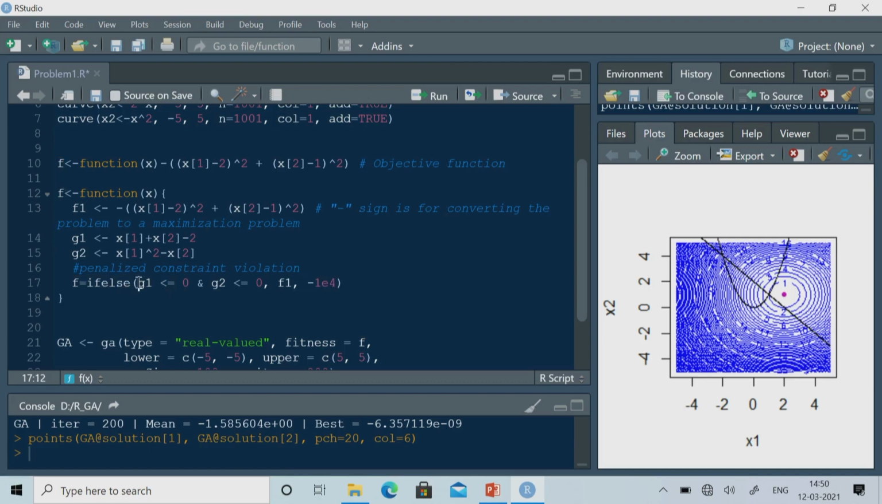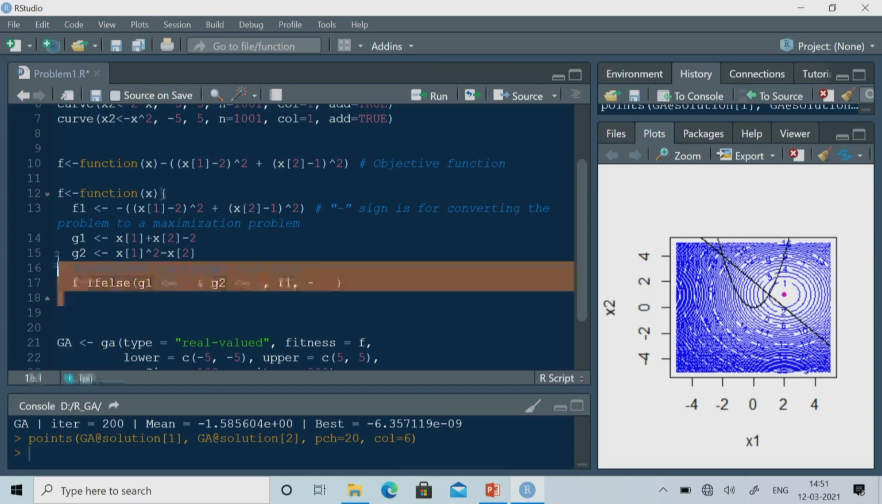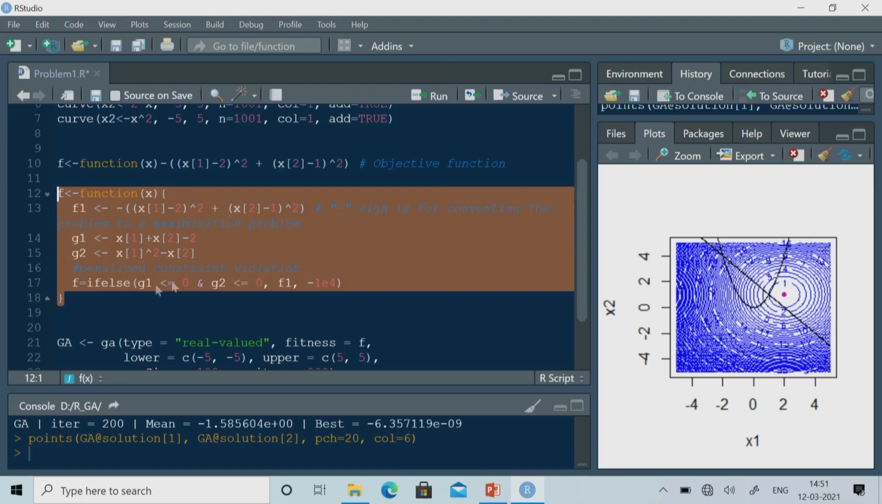If there is a violation, that is g1 is not less than 0 or g2 is not less than 0, then f will be a negative value, that is a very low value, and we are maximizing that one. So, the selection operator will not select this particular solution, but if there is no violation, then it will return the objective function value. That way I can implement constraints here. I have implemented the constraints something like that.